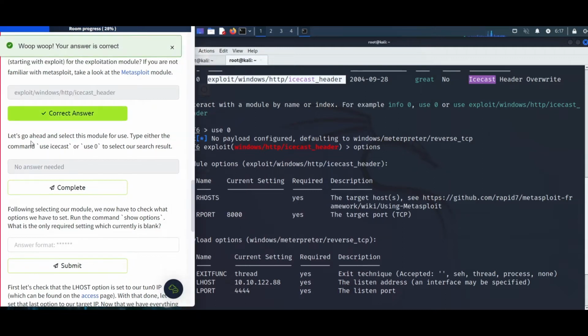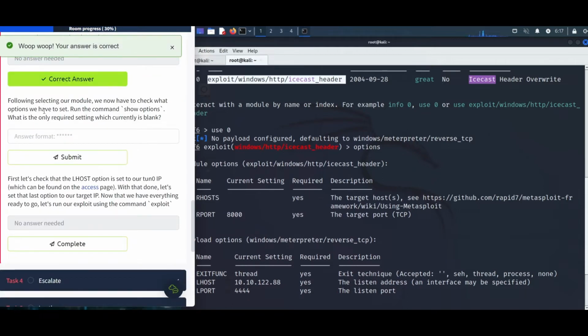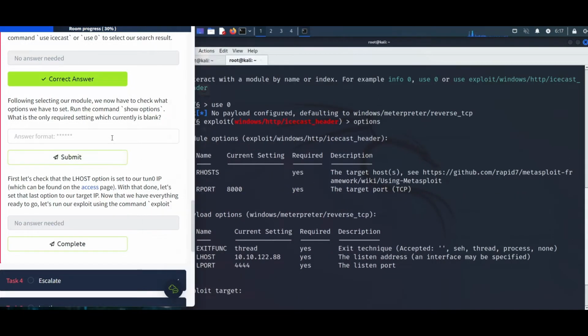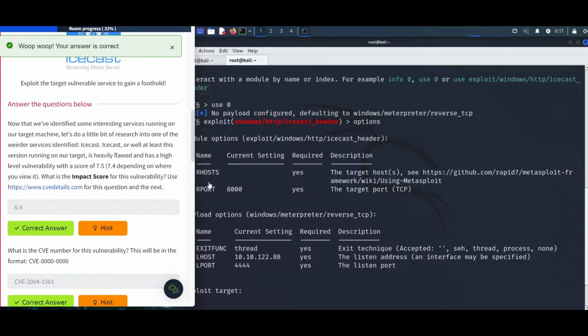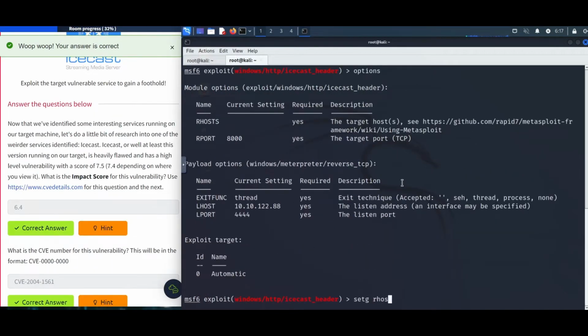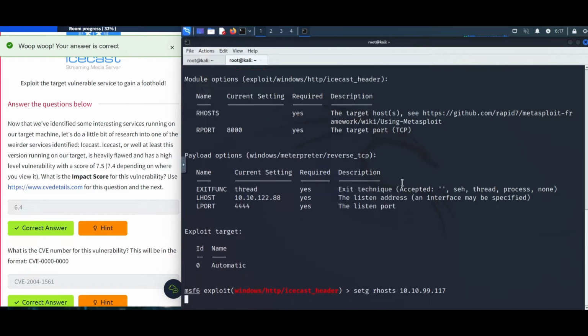Okay, let's go ahead and select this module. Type either the command use followed by the module. Having selected our module, we have to check what options we have set with the command show options, which shows the only required setting that is currently blank. It's going to be RHOSTS. We'll take the IP and set RHOSTS, set it globally, and set the IP.